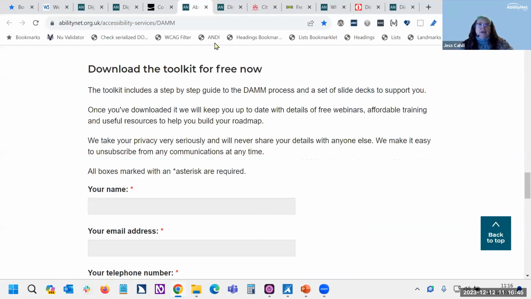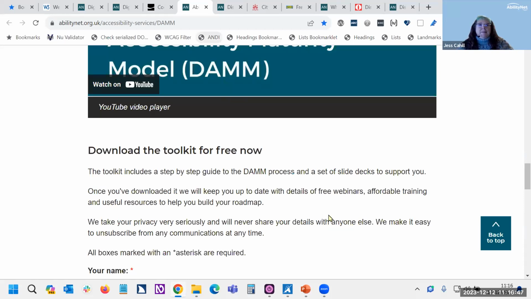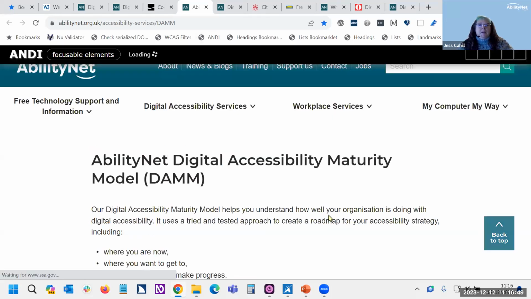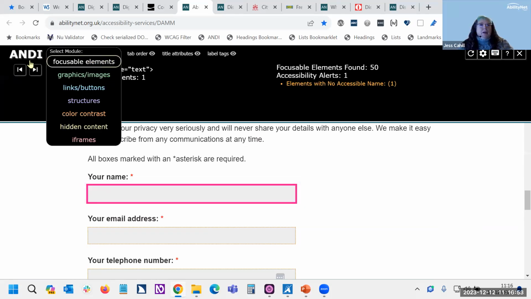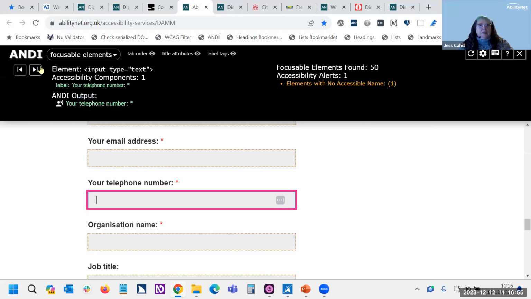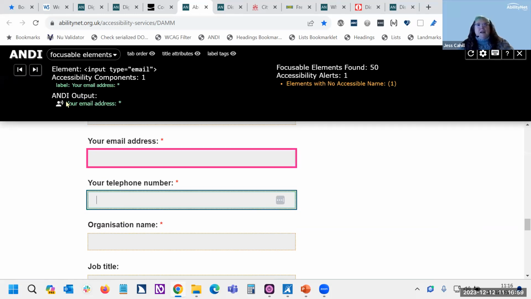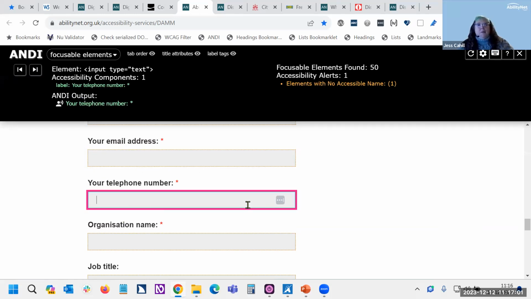We can also check it with Andy. Hopefully. That we go through, yeah, I think through the focusable elements. Yeah, so it's showing us that the output for that input field is your telephone number. So it's showing us that that label is correctly associated.